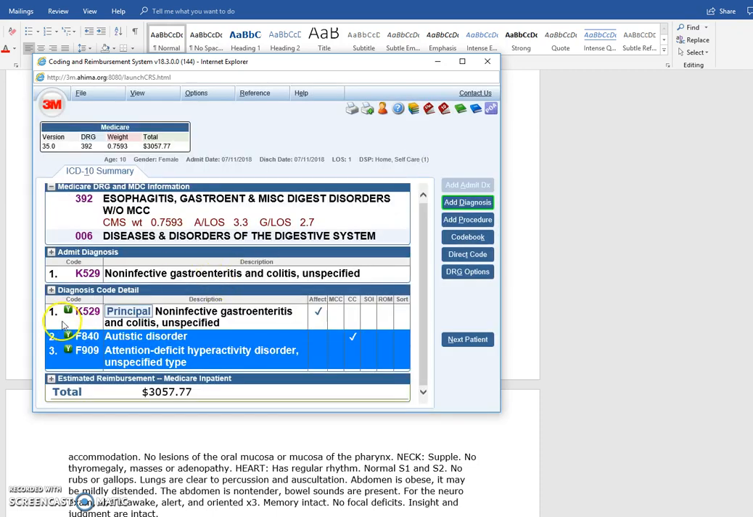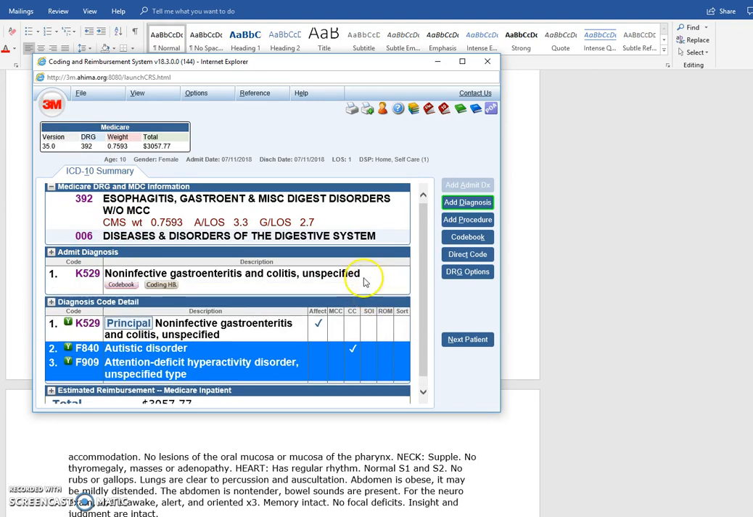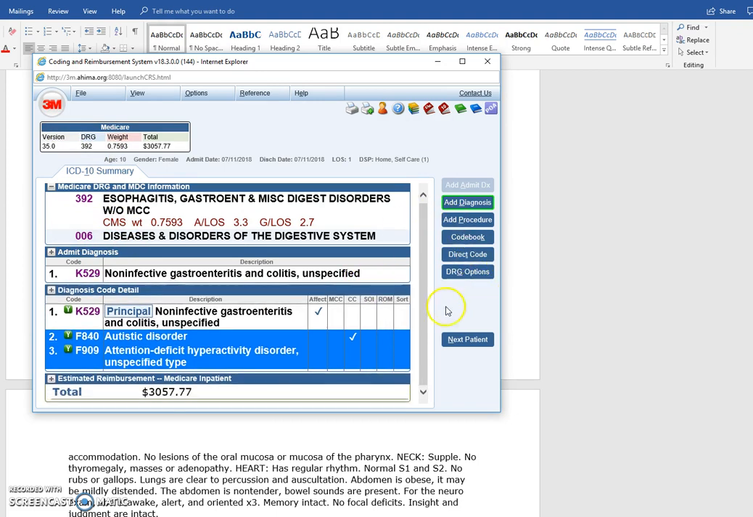And now you'll see that our yeses are right beside the code. It didn't change the DRG, it didn't change anything here, but you still want to make sure you have those. So when you're all done and you're ready to code again, you hit next patient.